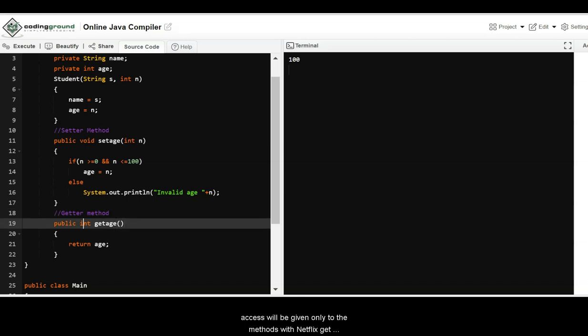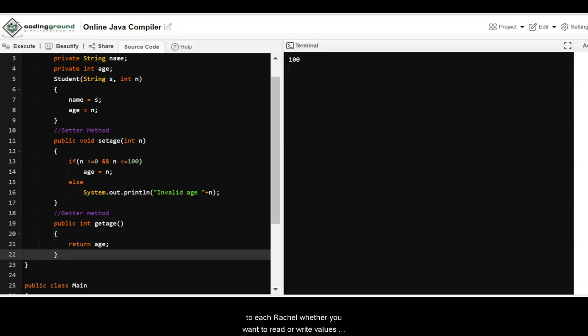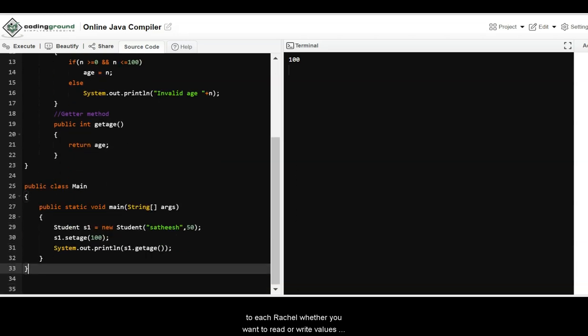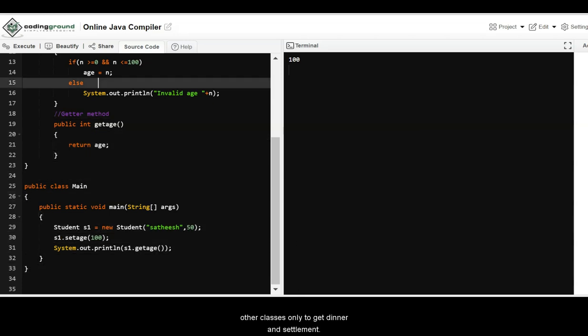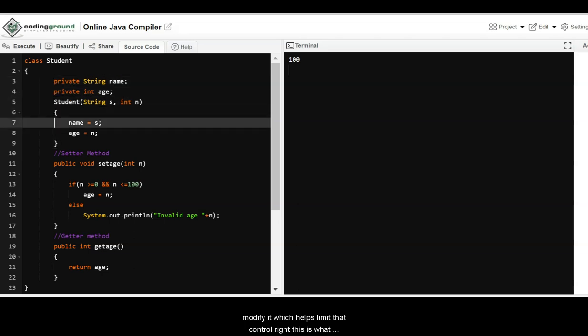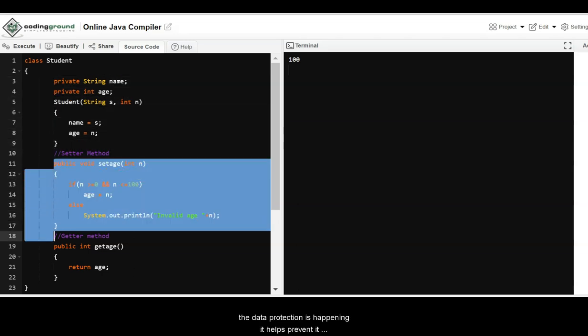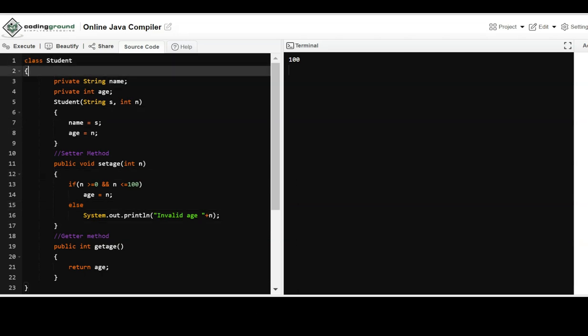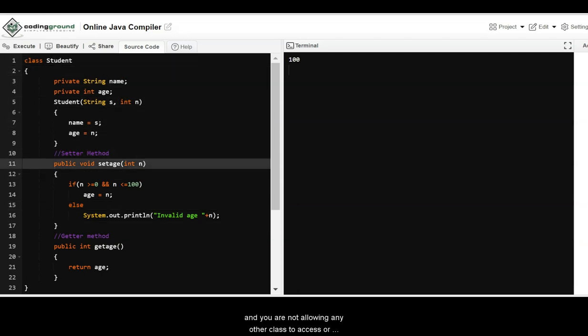Now let's look at the getter method. A getter method returns a value. So I am saying public int getAge, right? Whether you want to read or write values, whether you want to set the value or get the value, in either of these cases you can access it from other classes only through getter and setter methods. The system will not allow you to use it through any other thing. The private is a very important access modifier which helps limit the control, right? This is where the data protection is happening. It helps prevent it, and you are not allowing any other class to access or modify the value.